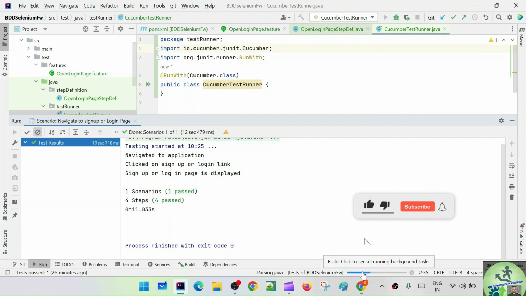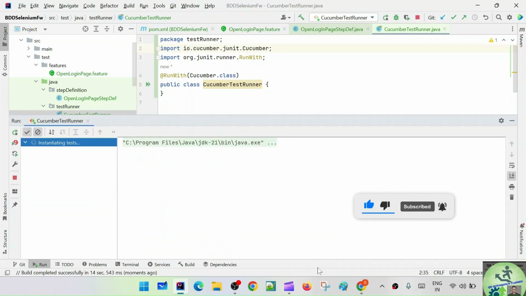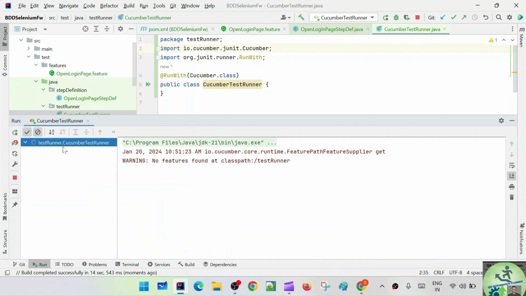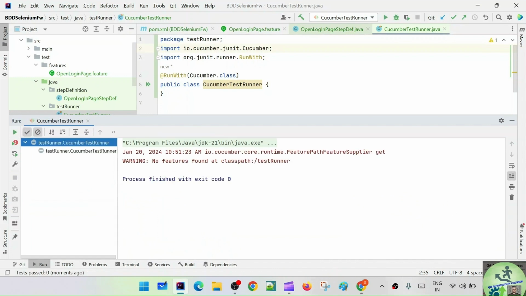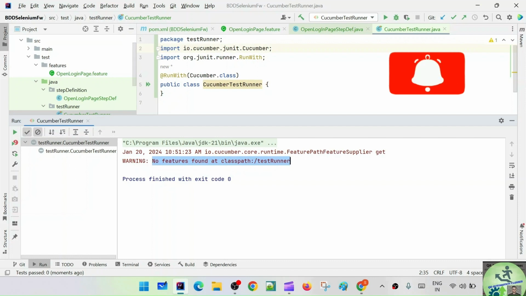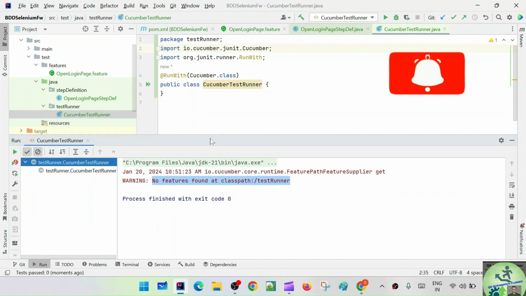You can see parsing Java. Let's wait for some time. Starting Cucumber test run, instantiating tests. Now it is giving a warning with a timestamp, feature path feature supplier: warning, no feature found at classpath /test runner. So it doesn't understand where exactly the feature files are, what it needs to execute.